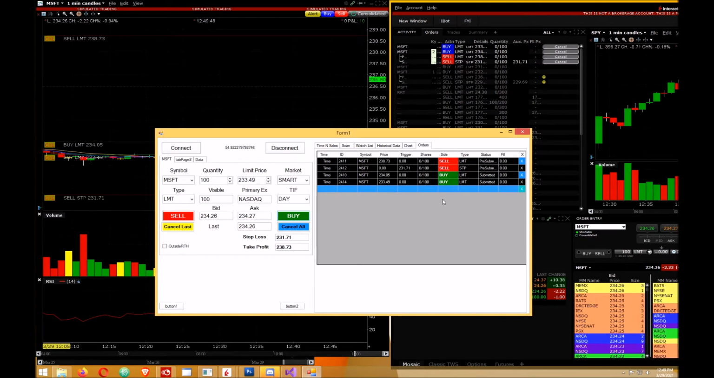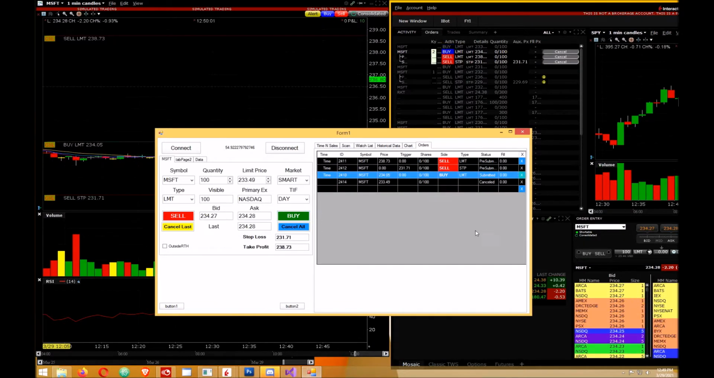So I have a bracket order and a limit order. If I wanted to cancel any one of these orders, I'll just hit the X on the end here. Order cancelled. And that cancels the limit order. Now if I want to cancel the bracket order, I can hit the main order, the limit to buy, and that will cancel all the rest of them too. So I'll just hit the X here.